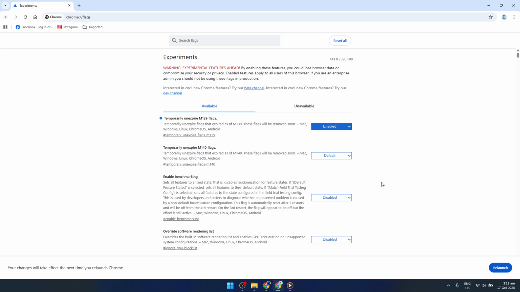After enabling the flag of your choice, you may notice a blue button at the bottom of the page saying Relaunch, which indicates that Chrome needs to restart for the changes to take effect. Don't worry about losing your open tabs. Chrome will restore them after the relaunch. Go ahead and click on the Relaunch button to restart your browser. Once it's relaunched, you should have the newly enabled features working.